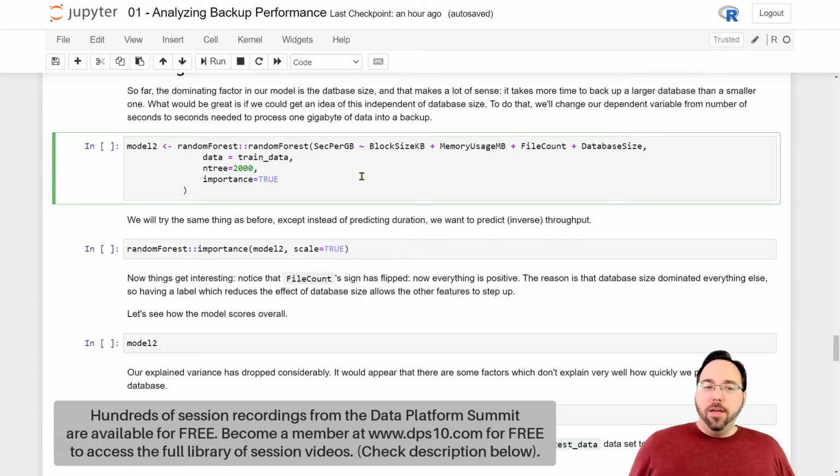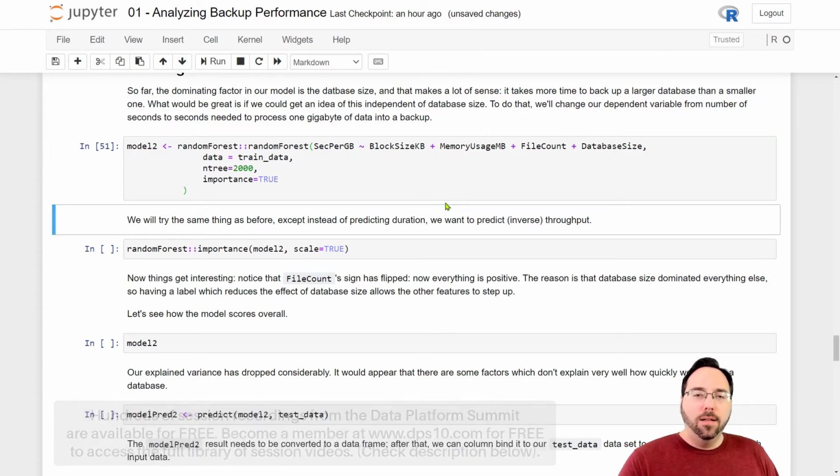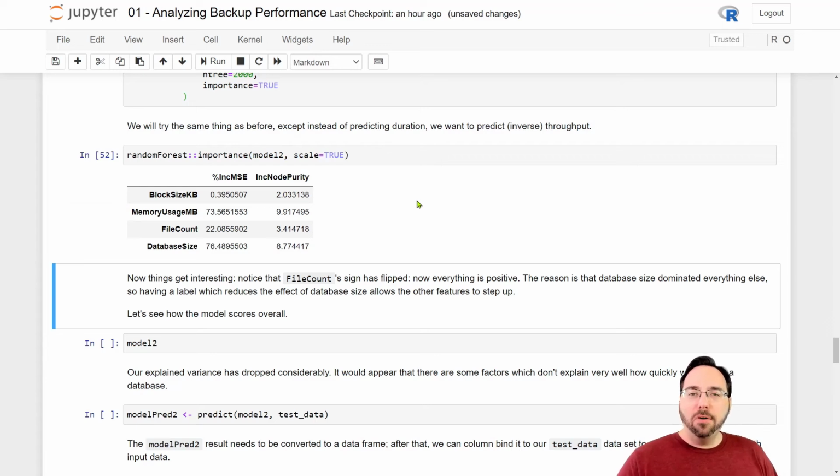Let's try a new model. This time, instead of duration, we're going to look at seconds per gigabyte. I will still include database size as a factor because it turns out, even when you divide by database size, it's still a factor. And here's our new model. This is saying memory usage is important. Database size is still important. File count is important. Block size is not important.